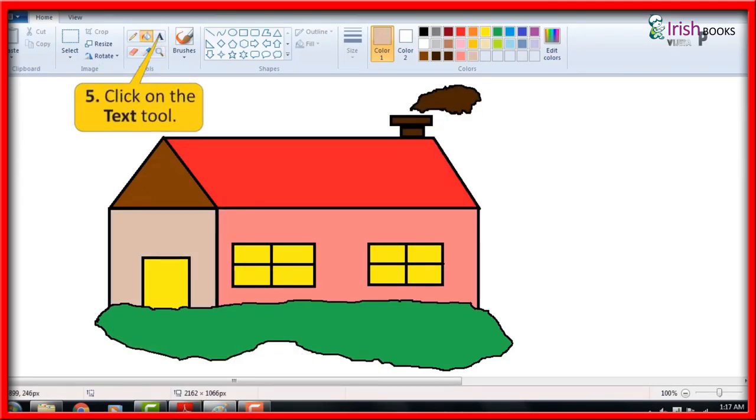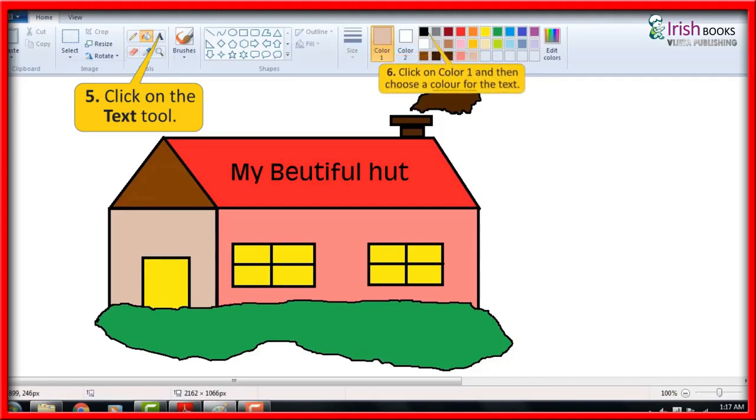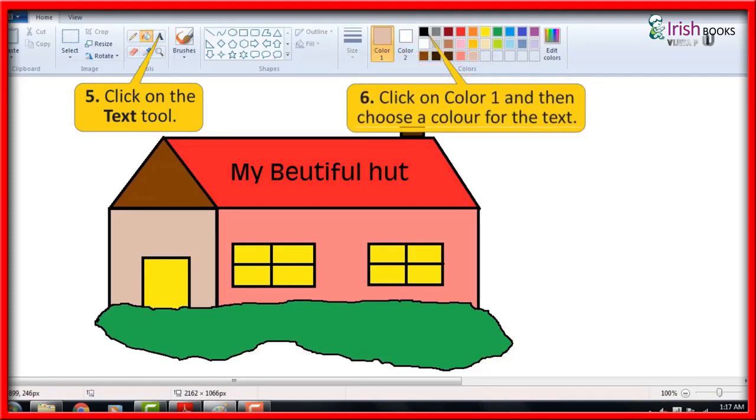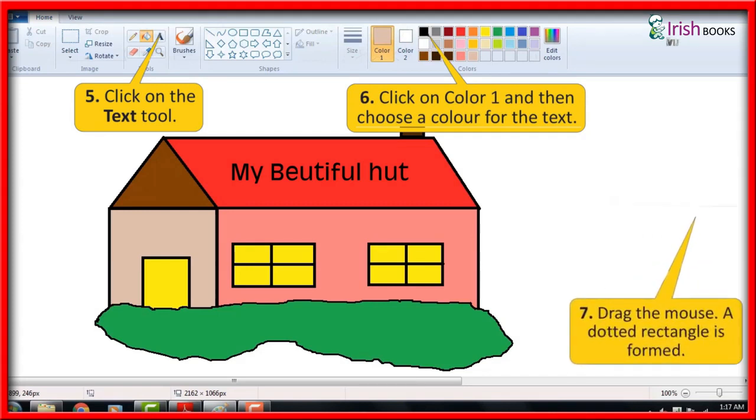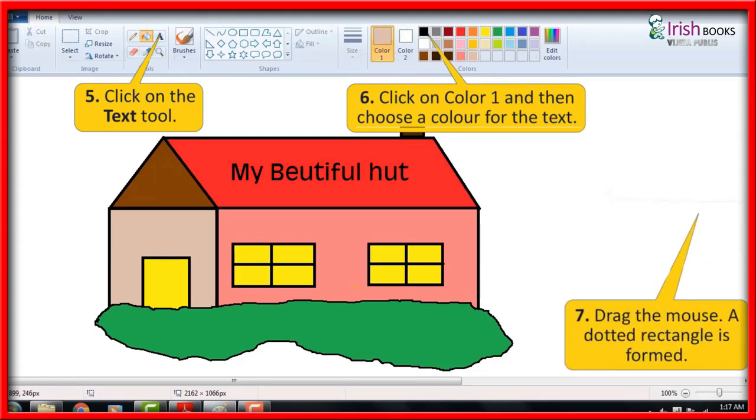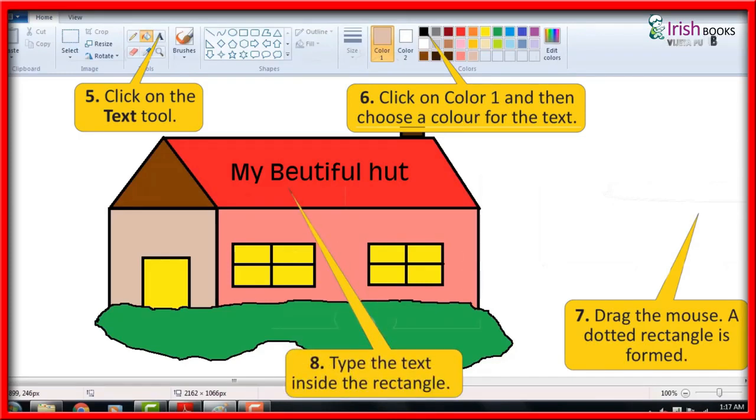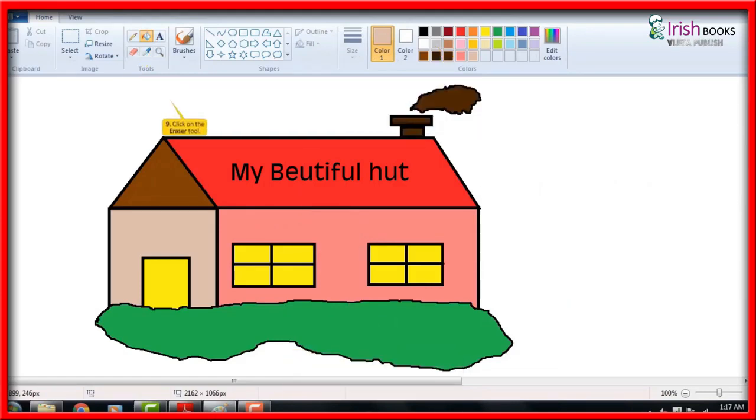Click on the Text tool. Click on Color 1 and then choose a color for the text. Drag the mouse. A dotted rectangle is formed. Type the text inside the rectangle. Click on the Eraser tool.